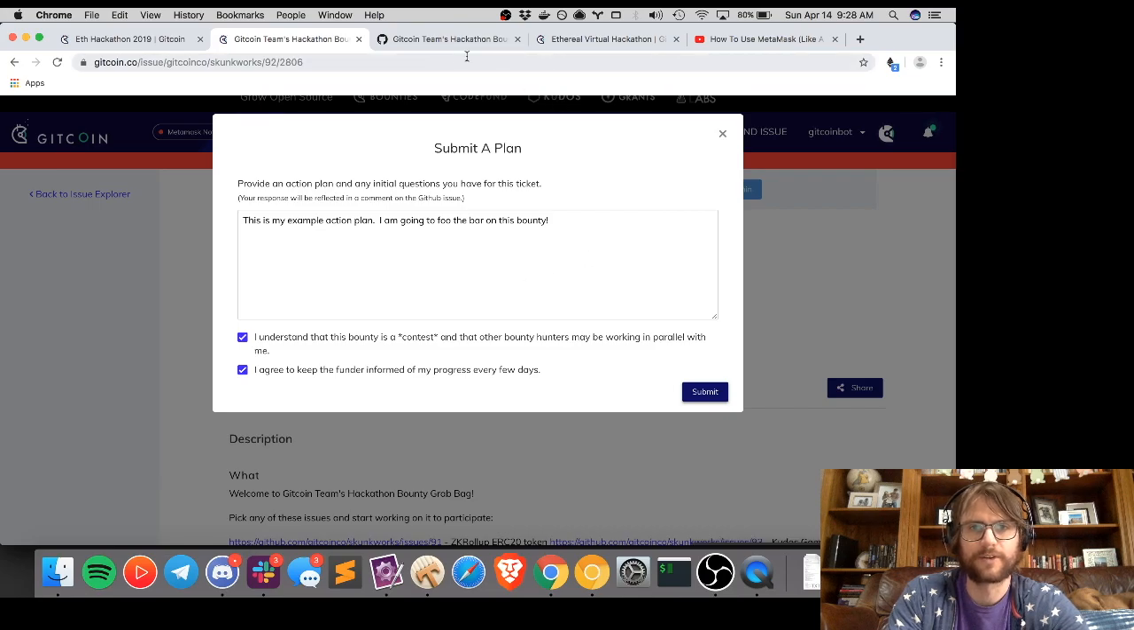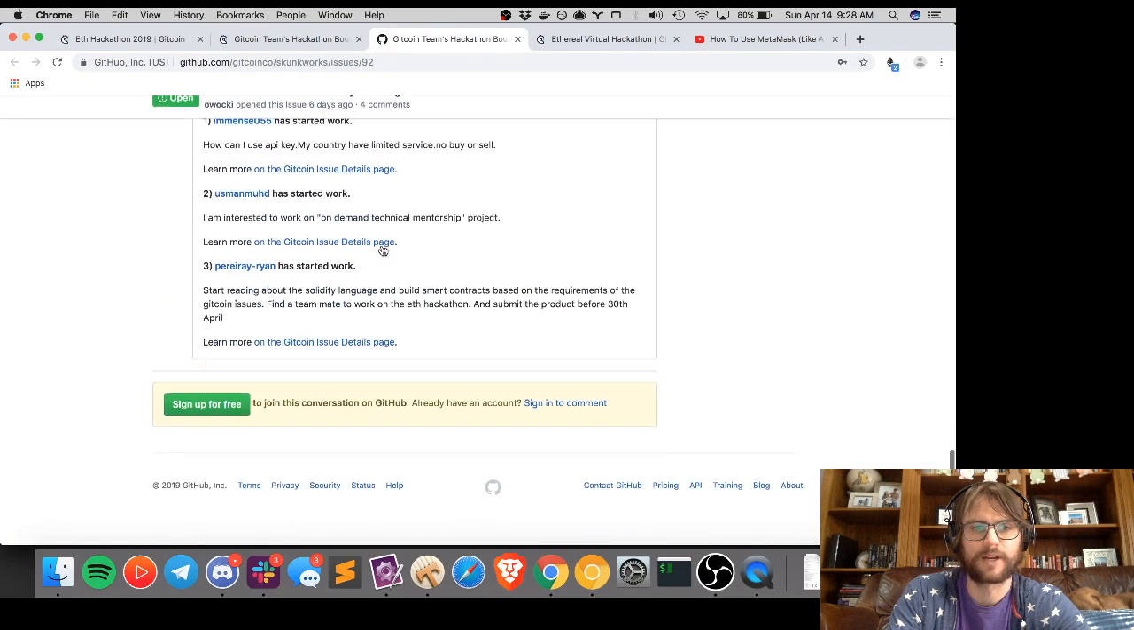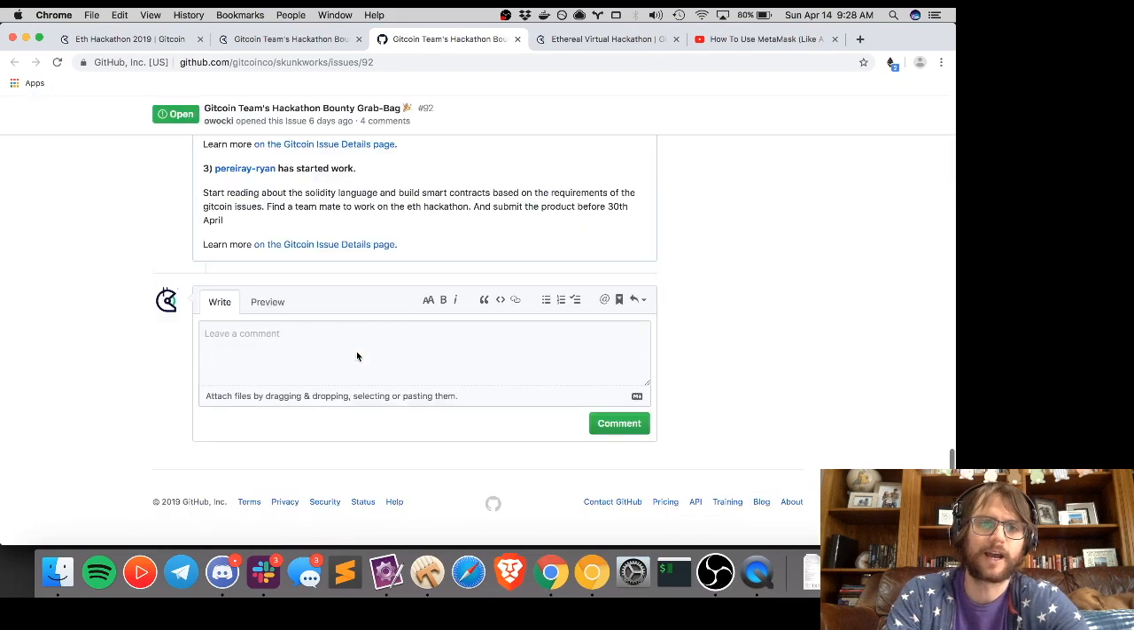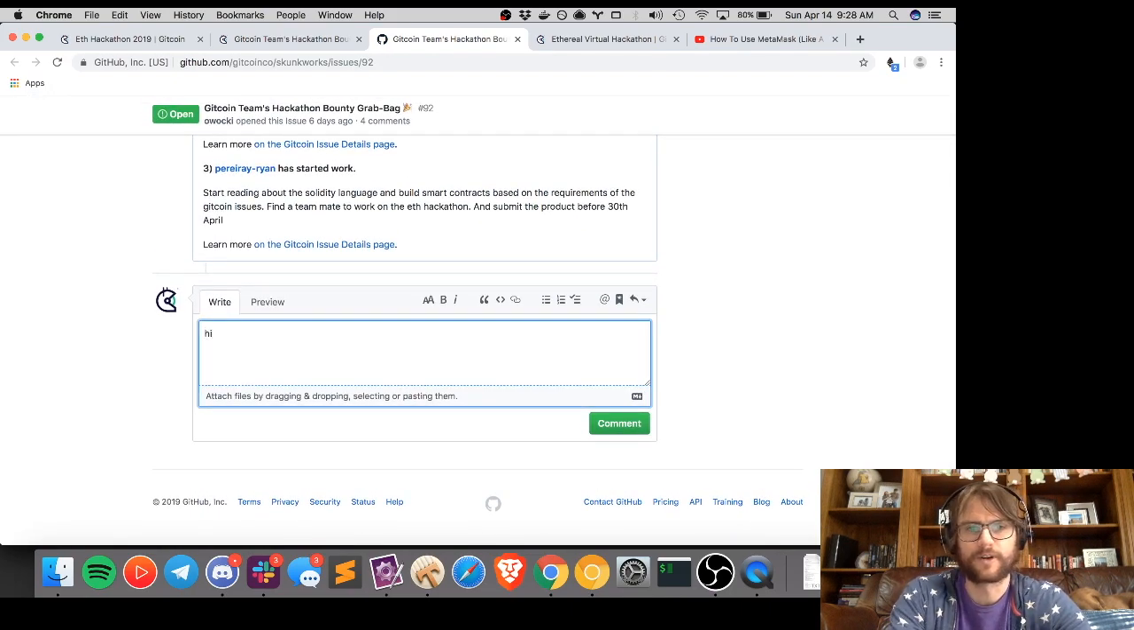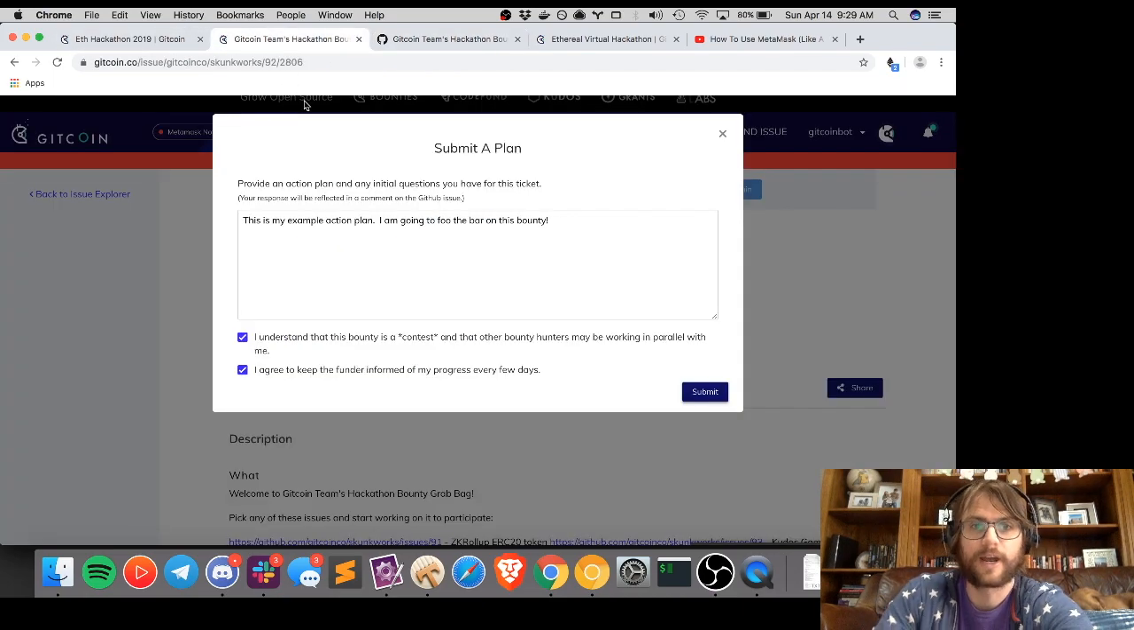So we're going to go over to the GitHub thread right now and we're just going to say hi real quick to the funder and let them know that we're working on the bounty. Cool. So I'll send this comment and I am off to the races using Gitcoin to interact with the top funders and earn from the top funders in the Ethereum space.